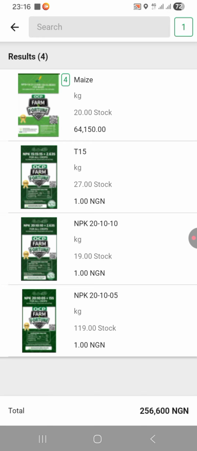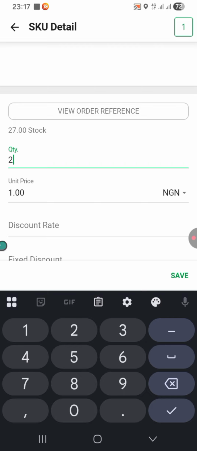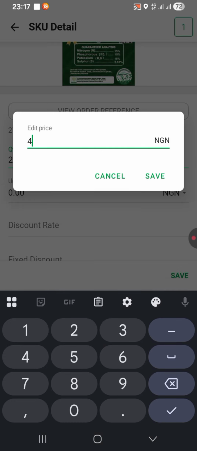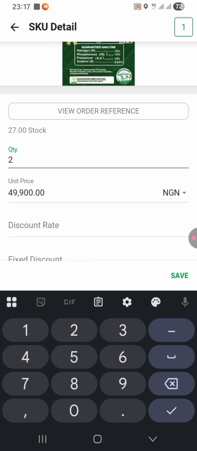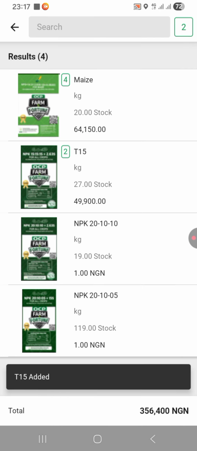Now I am also going to record the sale of T15. So let me put 2. Let me check for the custom price. The custom price is 49,900, and remember that my custom price is different from your custom price. So don't just put this price; check the price that the company gave you. That is what you are going to put here. Then save it. You see, I have recorded 2.